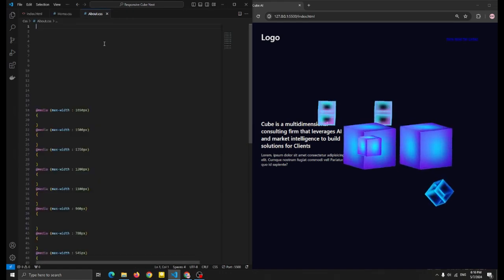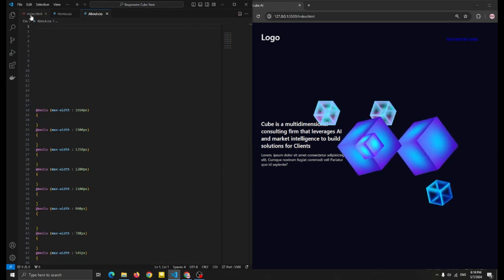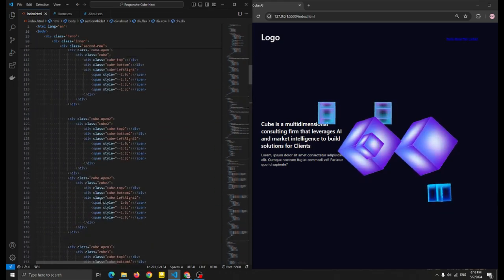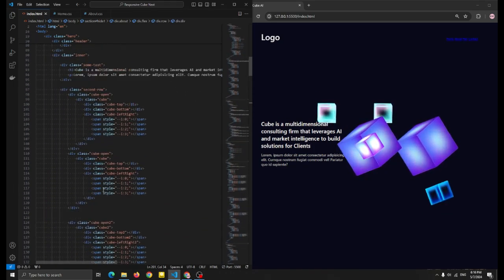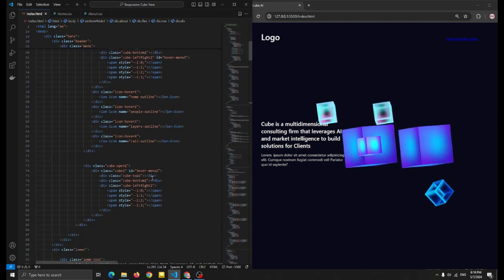Okay guys, now let's create this style sheet of this about.css. But before that, let me add something, I just forgot about that. Let me add the background of this cube. Just like I said, we're going to add this blur. So let me add it for this menu first. So this is a menu of this cube.